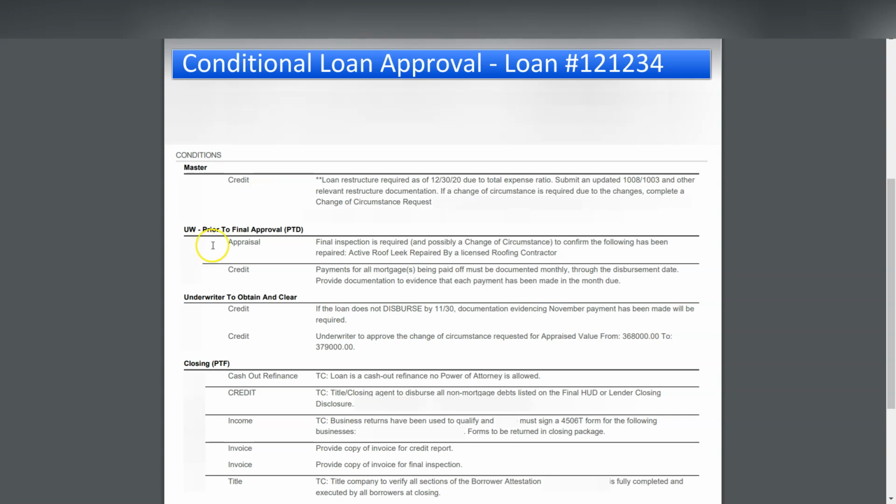Now let's go over the conditions that appear under prior to final approval, or PTD. For the appraisal, it says final inspection is required to confirm the following has been repaired. So in this case, the appraiser says there's an active roof leak that needs to be repaired by a licensed roofing contractor. To be able to comply with this appraisal condition, you would need to let the borrower or loan originator know that they need to have this taken care of so that the appraisal can be rescheduled so that the borrower can have the final inspection completed, where the appraiser will contact the borrower again and let them know that they need to go back out there, and they'll set up an inspection date, and then they'll go back out there and review that the roof leak has been taken care of.